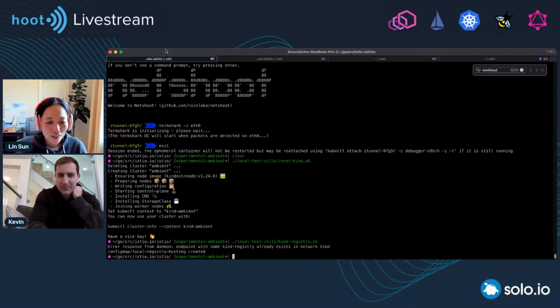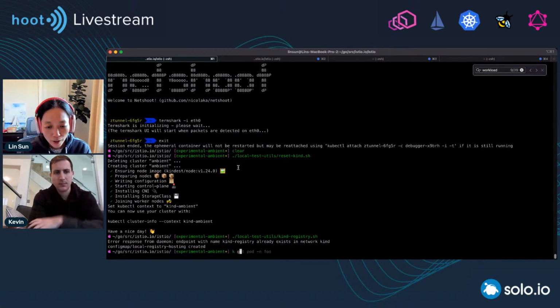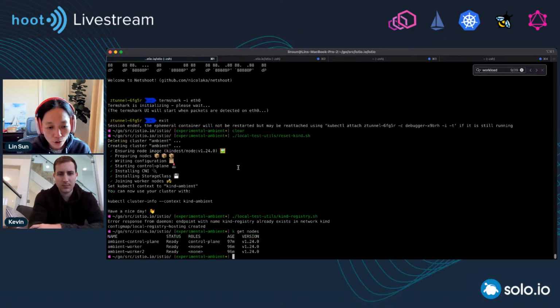All right, so let's go ahead and get started. The first thing I want to say is I have a Kubernetes cluster. It should be 2 nodes. I have ambient worker 2, and also a control plane node.